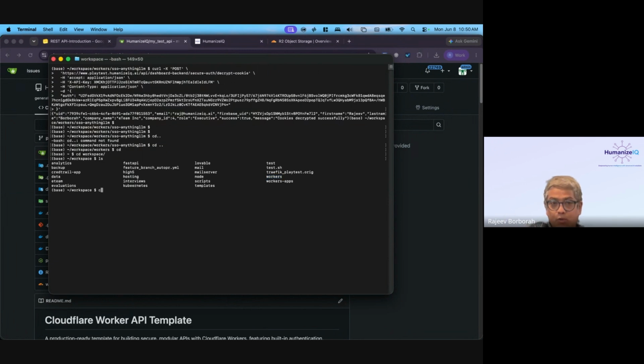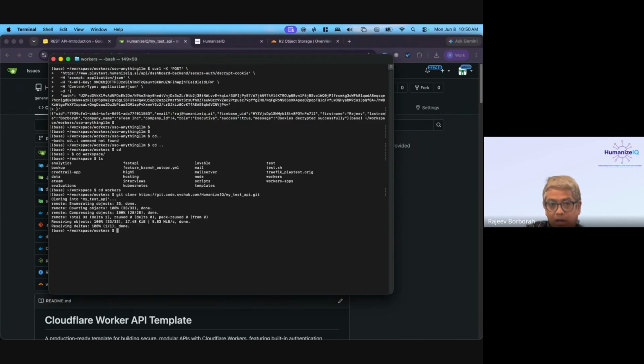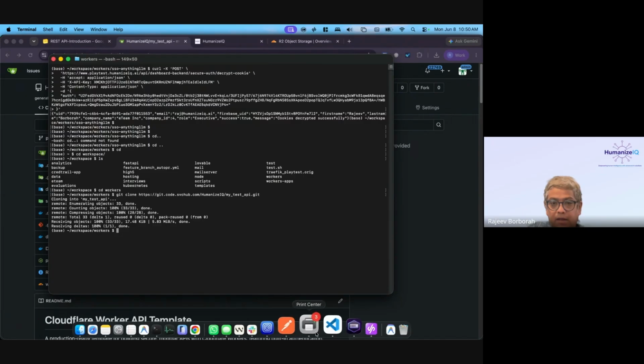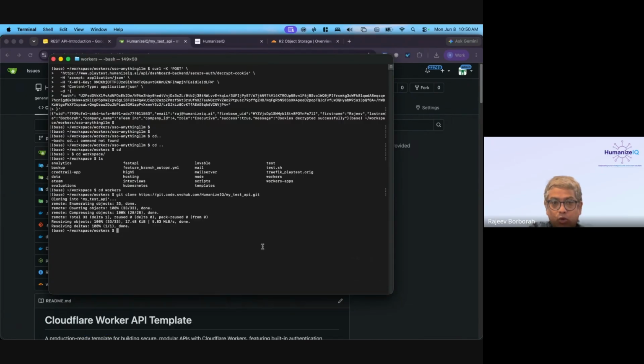So in this case, I'm going to work in workers. I'm going to go to workers, and I will say git clone, and I will give it the URL. It will clone this. Then the next thing is that this is a new repo, and let me see if the repo has the dev container. So what was it?